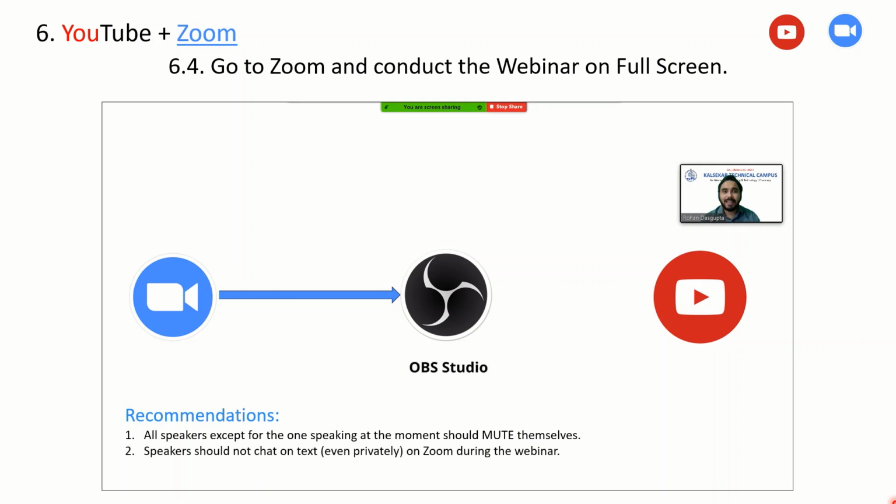Number two is that the speakers who are on Zoom and are not speaking at the moment should not use the chat option on Zoom, that is chatting on text, even if privately, because whatever you chat will start popping up on the window. It will be captured by OBS and it will be shown on YouTube. So avoid doing that. And the last, as I've already told you, is that the host should not exit the full screen till the end of the webinar. So these are the three recommendations. If you follow this, your webinar will look very professional.